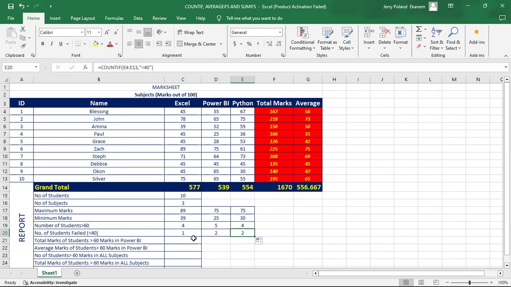All right, so that said, we still make progress. The next thing we're going to be looking at now is the total marks of students that scored greater than 60 marks in Power BI.